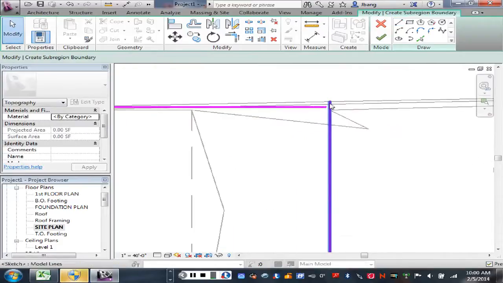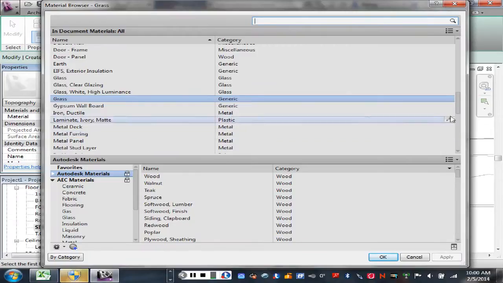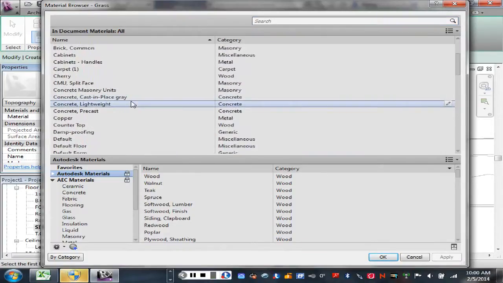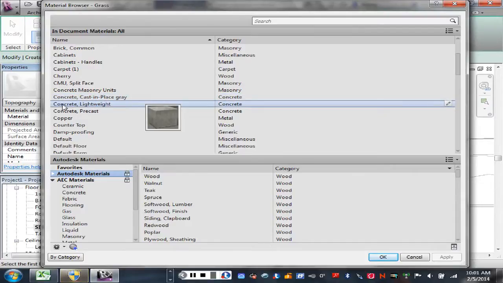You need to make sure that's a closed loop there, so I'd have to finish that off. Now the material for my street, I'm going to set that up right away, and it's going to be concrete. And I want the street to look darker than the driveways and things like that. So I'm going to use concrete lightweight for my street, and you'll use cast in place gray concrete for your driveways and things. Okay, then you'll get two different shades of gray. So I'll just pick that.